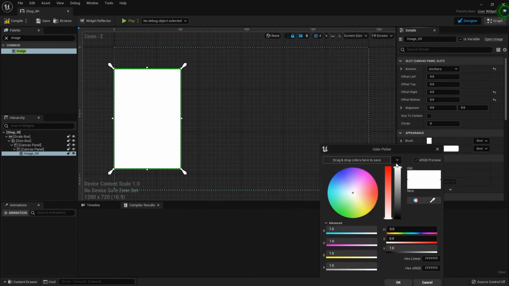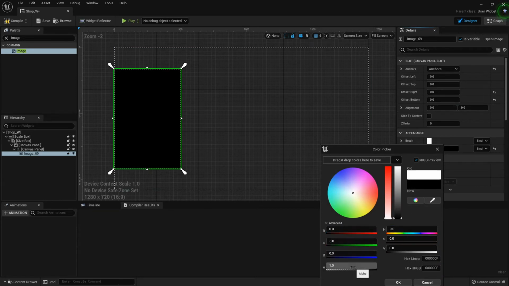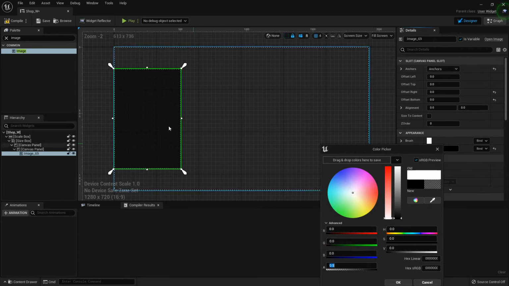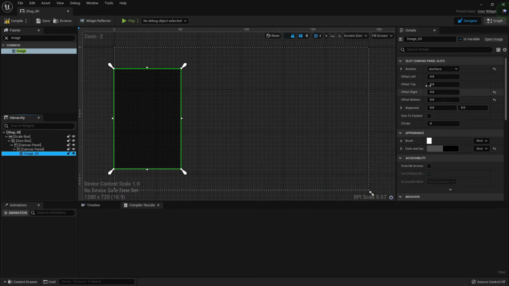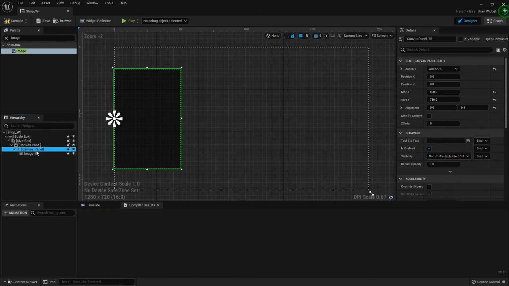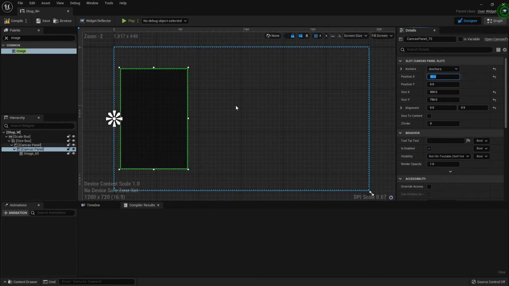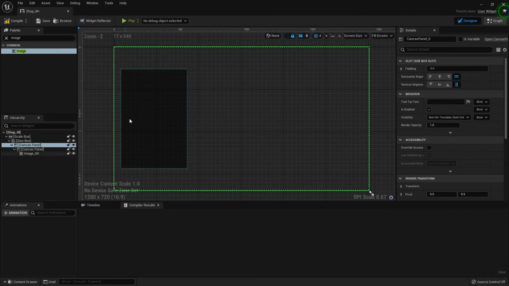So I'm going to click the color and opacity and make it black, and on the alpha I'm going to set it to 0.5 so that it's kind of see-through. Now for the offset left, I am going to put, no, that's for the canvas panel. I'm going to highlight my canvas panel, and on position X I'm going to move it to the right 50 units just to get it off there.